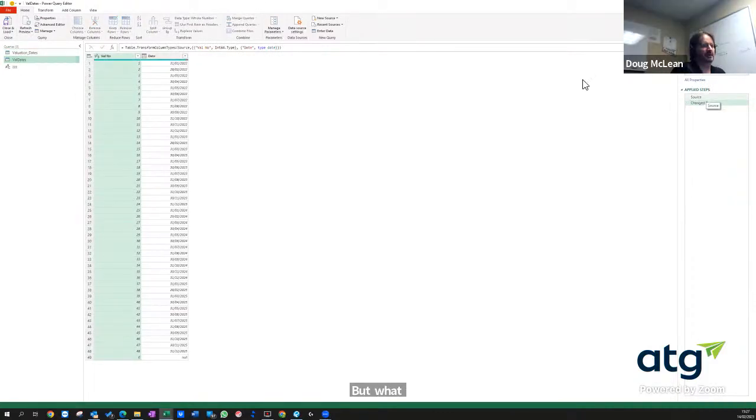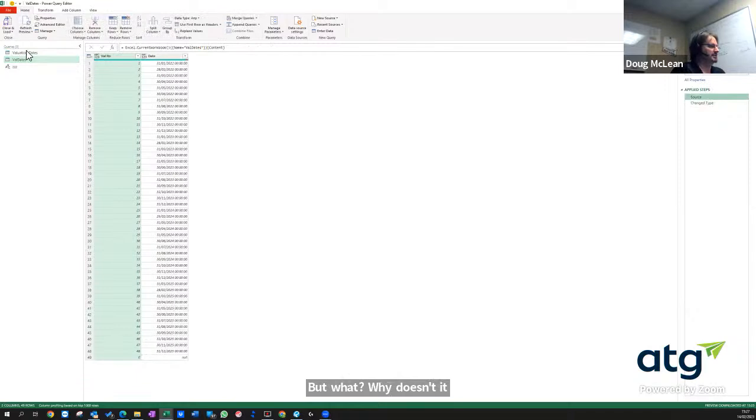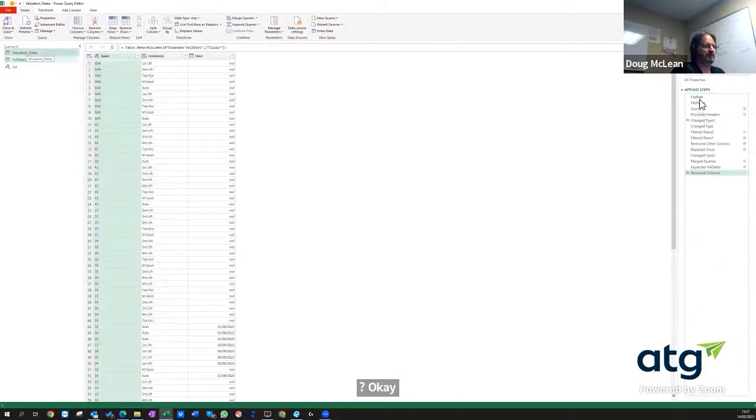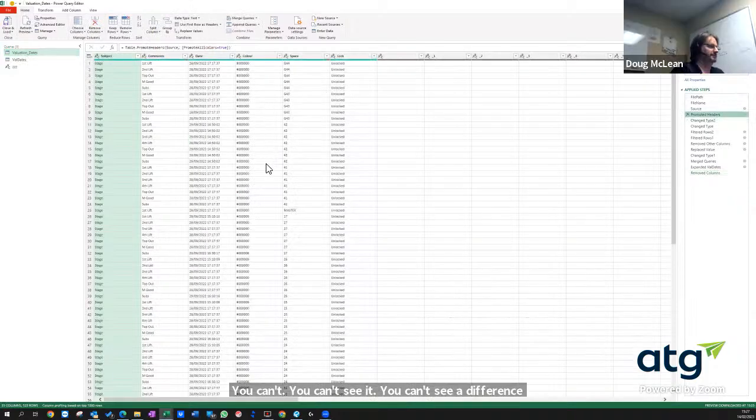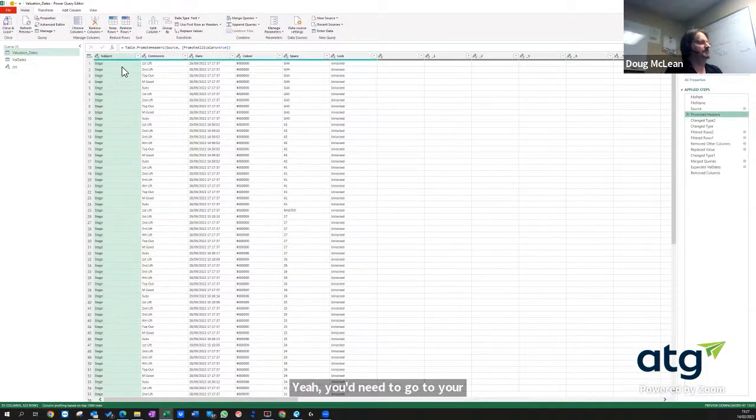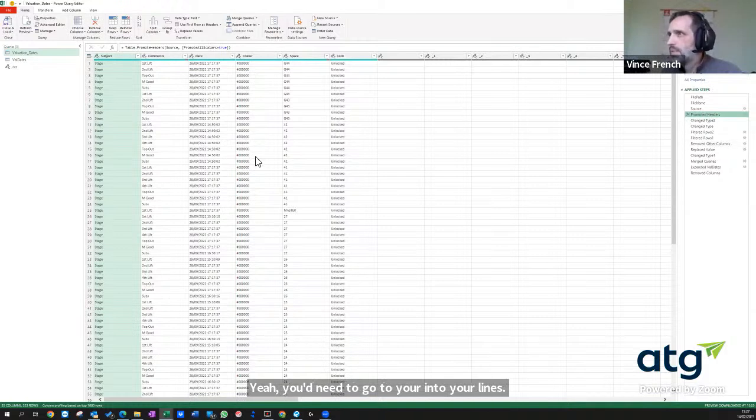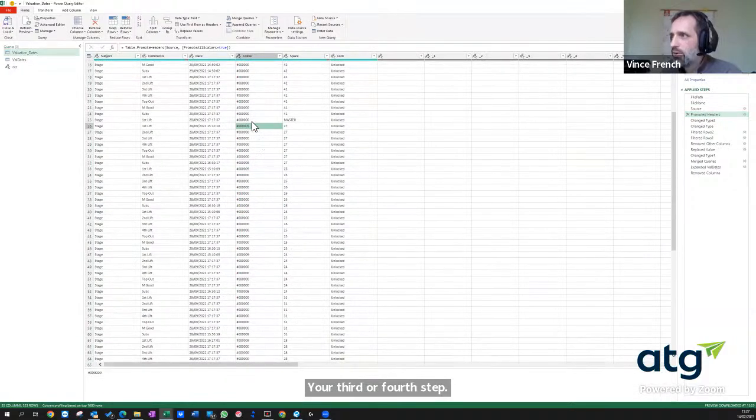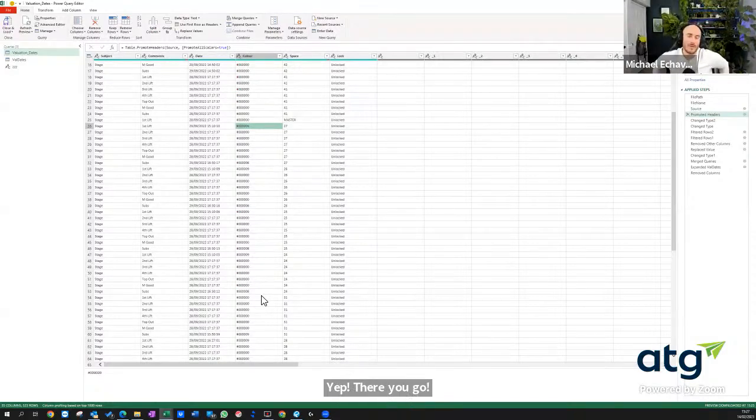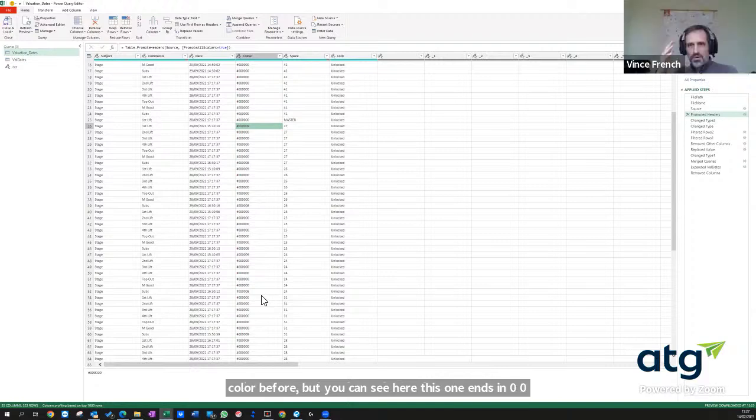Yeah, you need to go into your lines. Your third or fourth step. Yep, there you go. Color. So this is the import again. If you come down here, this is where we just saw a color before. But you can see here, this one ends in 009, 008. So my question is, going back to Revu, why is the color different from black? Because it says black down there, but it's like a purple or something.